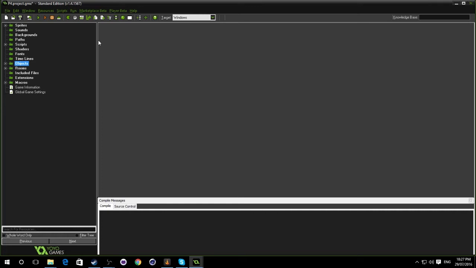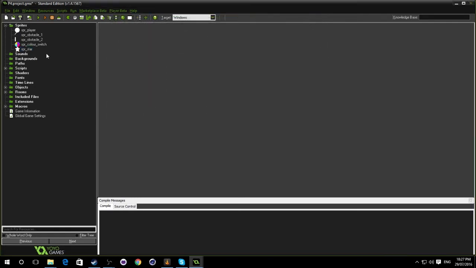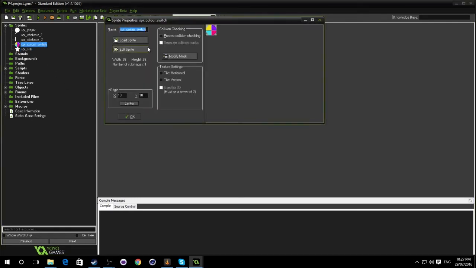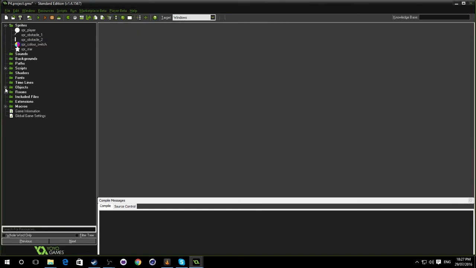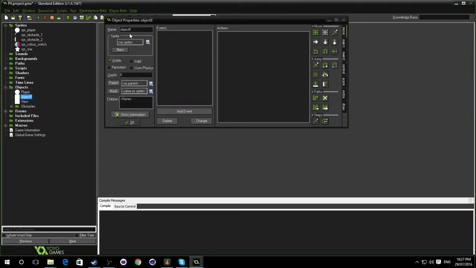Alright. But I have imported two sprites, SPR color switch and SPR star. When we touch the star object, we're going to get plus one score, and when we touch this color switch object, we're going to switch colors. It's pretty self-explanatory, and yeah. So let's get right into it. First of all, we're going to make the color switch object.